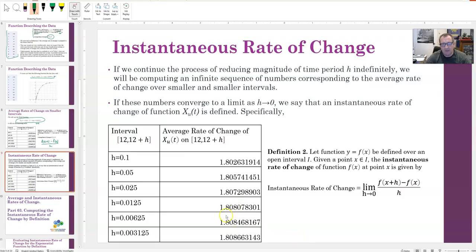Now let's take a look at the numbers that we computed for the average rate of change. As the parameter h is getting smaller and the interval on which we compute the average rate of change is getting smaller, the numbers that we compute begin to look like each other. In particular, if you look at this last number, the number before it, and the number before it, you will see that these numbers have the same 4 digits, 1808. Now, all of the numbers that we computed have the same 3 digits, 1, 8, and 0. So what we observe is the process of convergence.